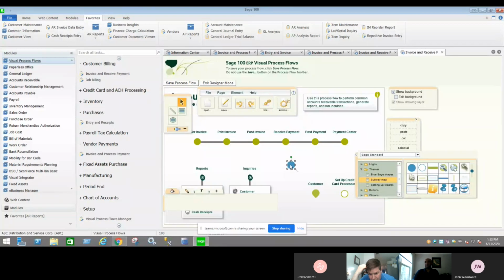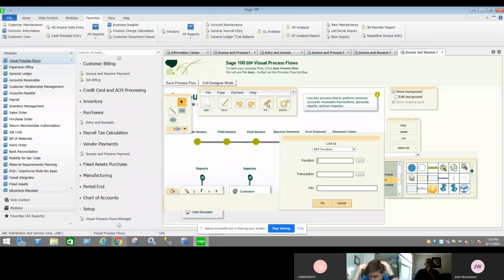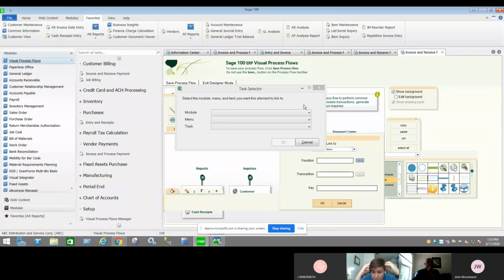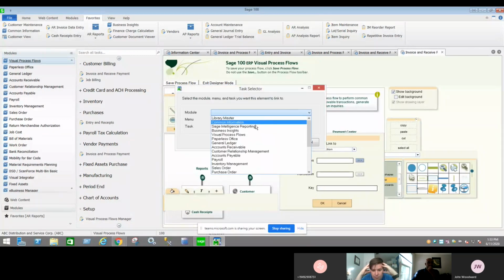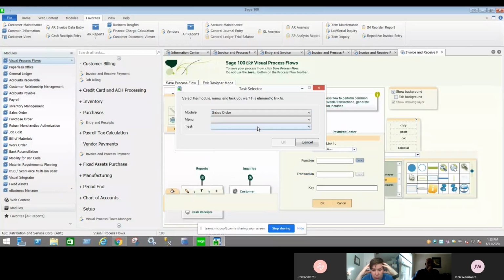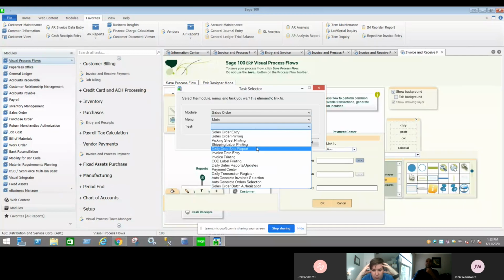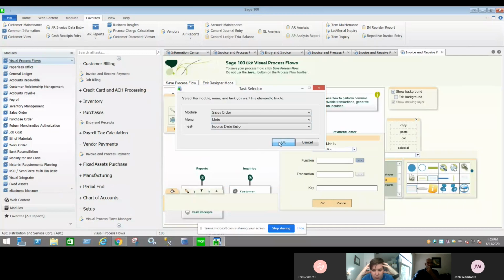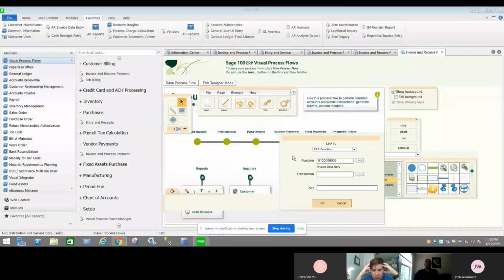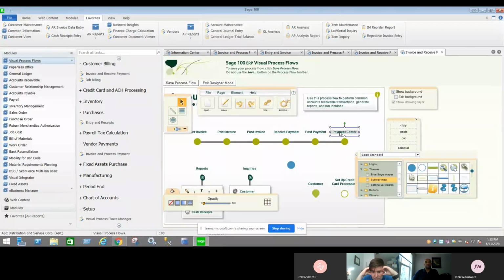Now that new button's there, the process of telling that button what to do is very simple. I just highlight the button. I use this link button, and then I can click this ellipsis and tell it essentially what module, what menu, what task. I'm going to say sales order, and then name, and then invoice data entry. So I'm going to provide my accounts receivable clerk the ability to create a straight accounts receivable invoice, as well as invoice a sales order if they should need to, without having to move to a different visual process flow or screen. So I'll just say okay, that button's added.